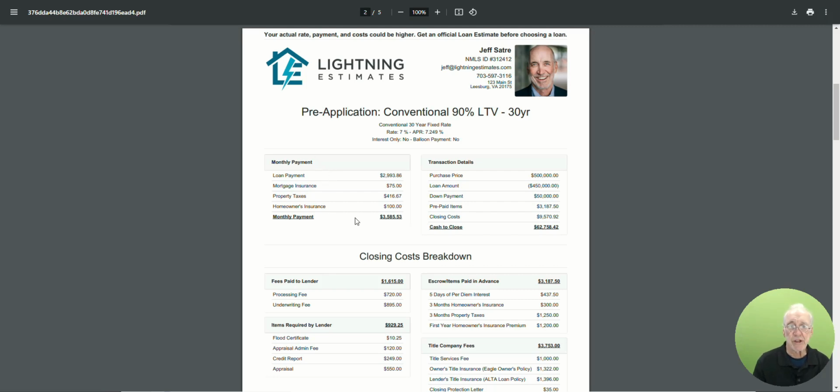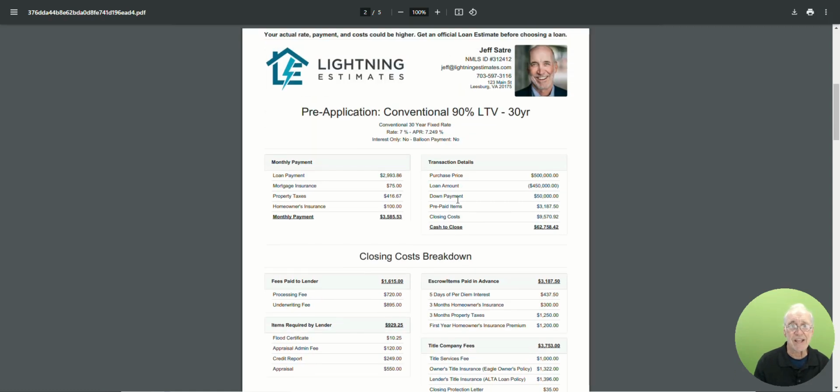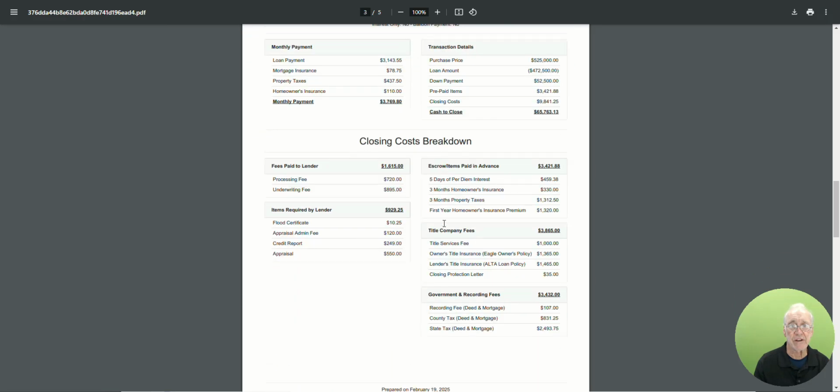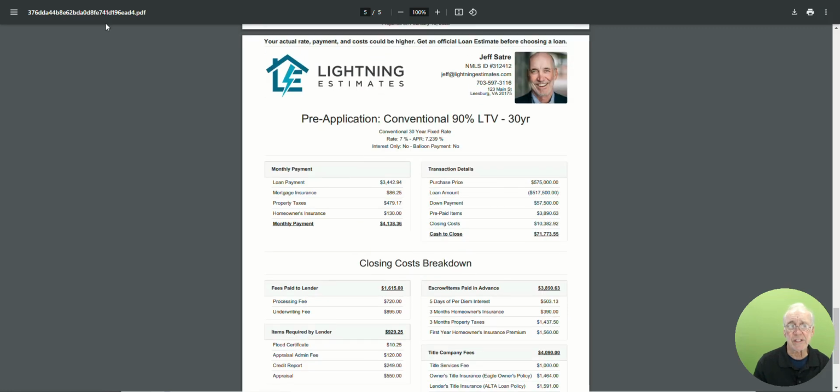And this will show the monthly payment on the left, cash to close on the right, lender fees on the left down here, and all the other closing costs on the right. So it gives a nice, easy to understand estimate to your customer to look at, and you can see it's done for each particular price point. All of this in just less than a few minutes.